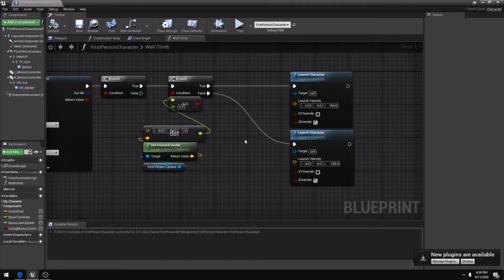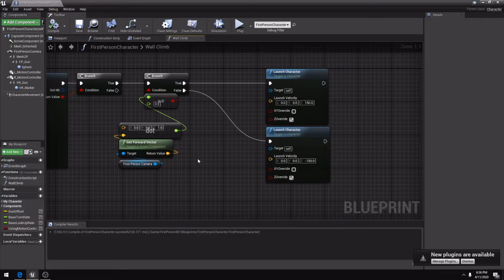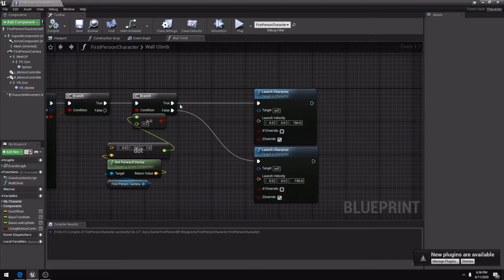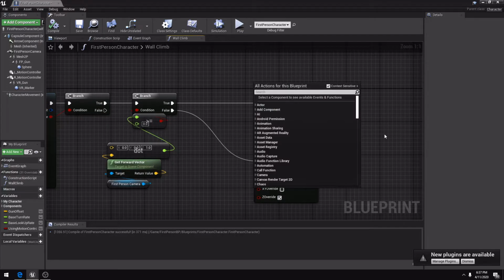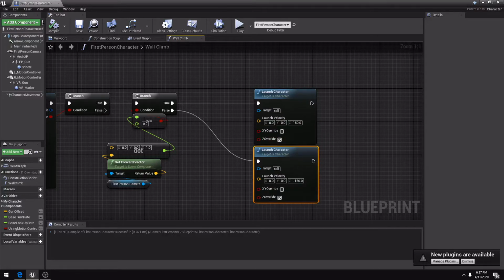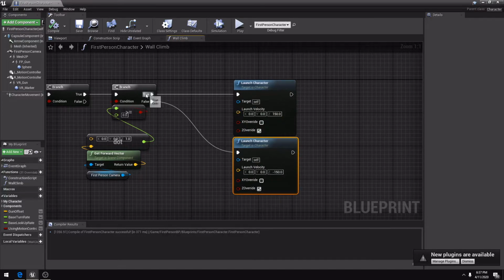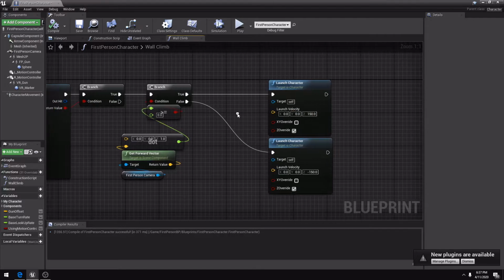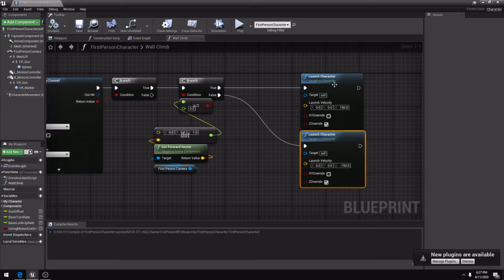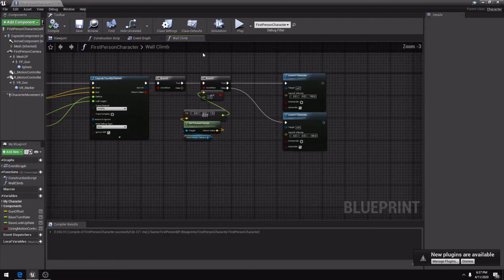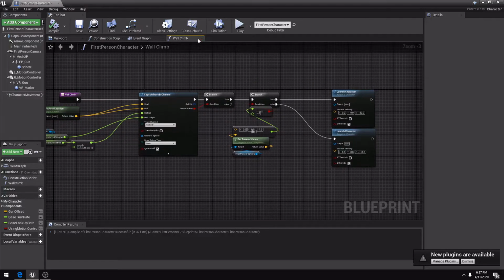And another way of doing it, you can just set variables for the Z or for the whole vector, and then you can set them if it's true, and then you can only call one launch character function. And each time, even if it's true, even if it's false, you're always going to use that variable because you're changing it depending on if it's true or false. But I'm just going to use the launch character twice. Okay, so this function is done.